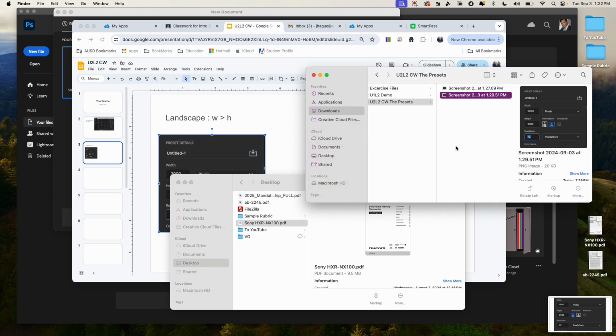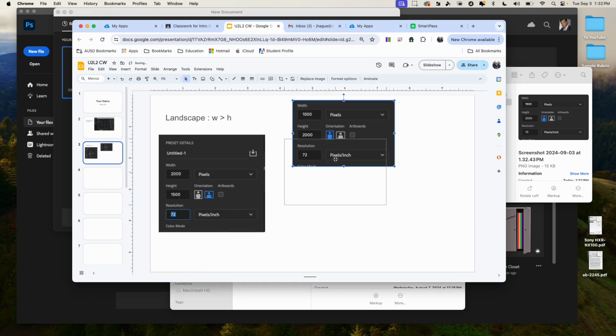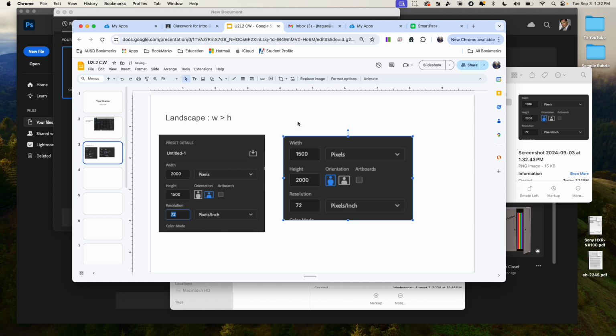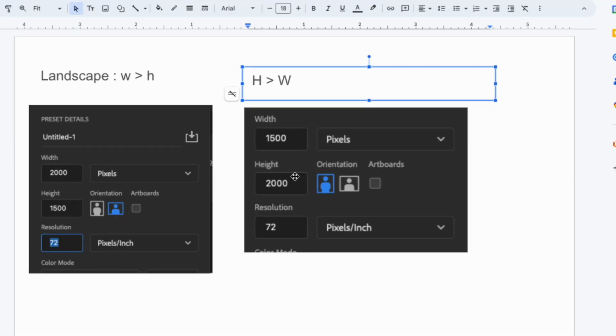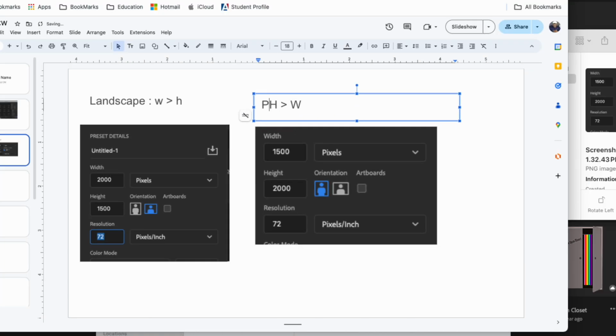Okay, let's do it. When the height is greater than the width. Okay? This is called portrait mode.